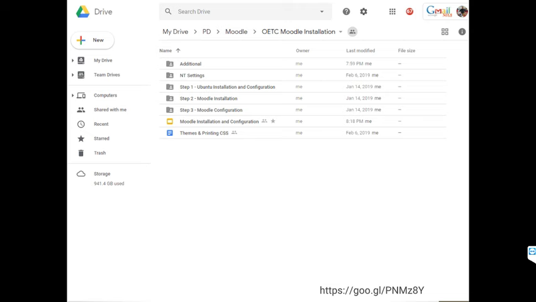There's a folder that says NT settings, which has all our server settings. I'm not going to say those are the perfect settings. I'm going to say those are our settings. If you use the same ones, that's great. If you modify them, that's great too. I just wanted to give people who are just getting started an idea of where they were coming from. And then there's some additional CSS code in the additional folder that you can reference as well.